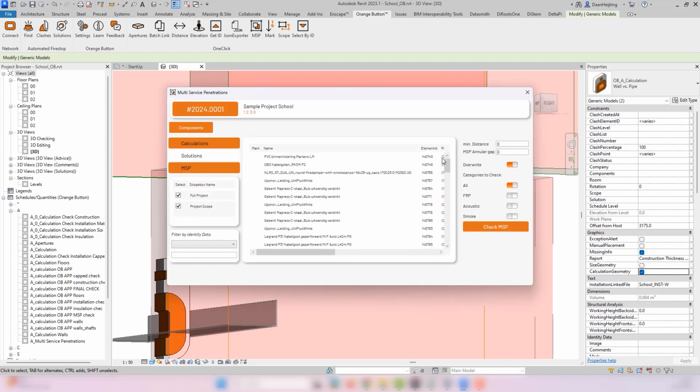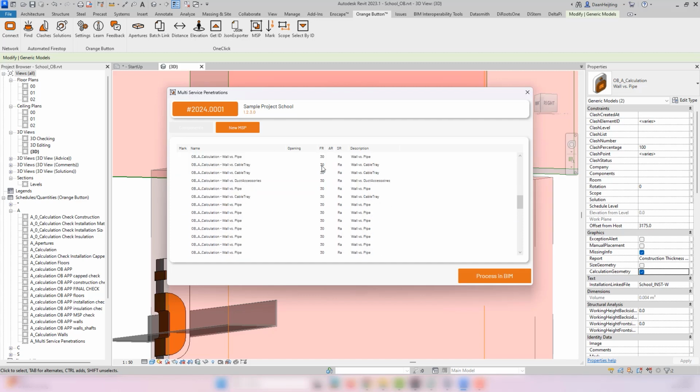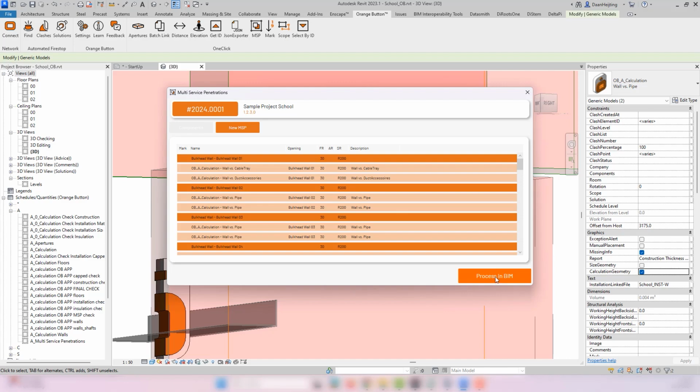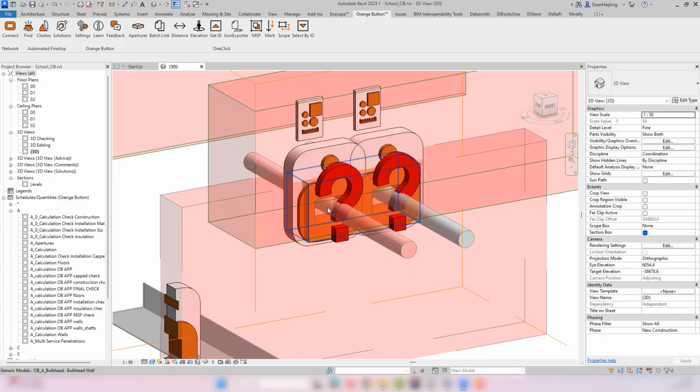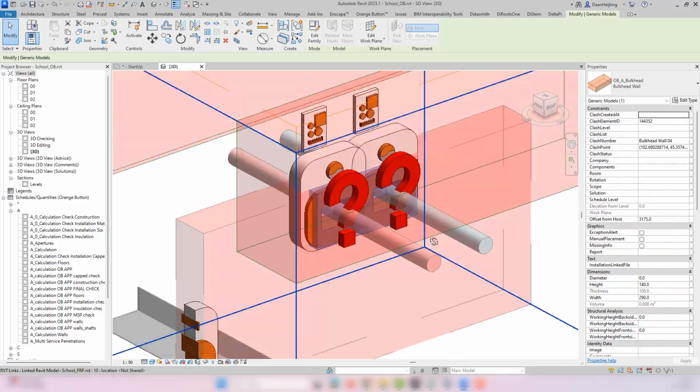In the MSP app, you see all of the selected components that you could check: the calculation, solution and MSP components. The app checks the distance between two installations, resulting in a list where these two elements are combined. You can run the app with other settings, such as a different distance, to change the result, eventually leading to an MSP component generated around the combined installations.